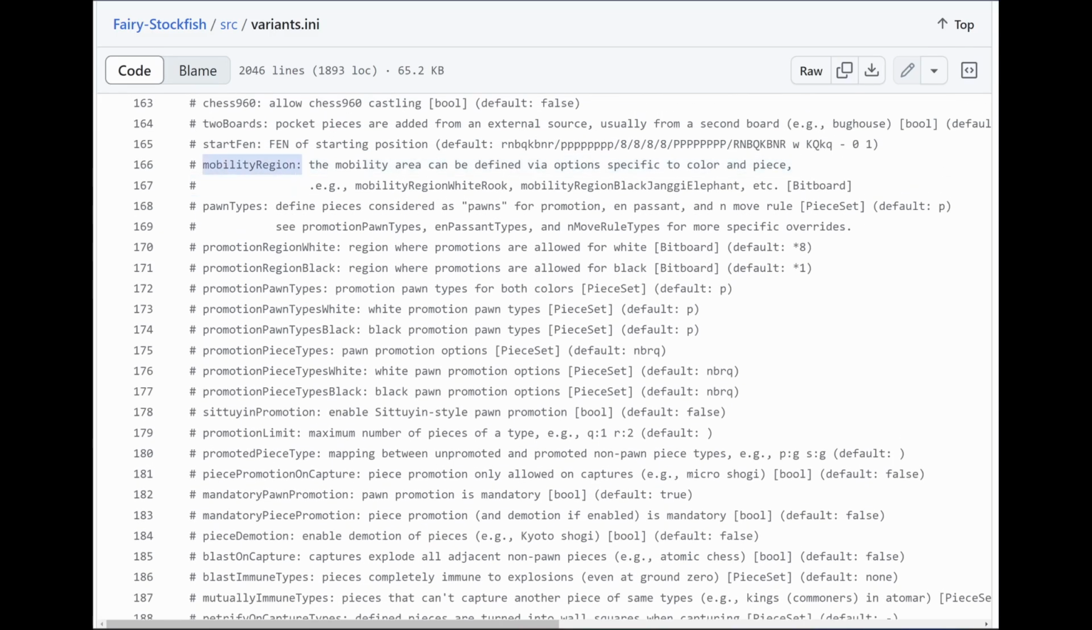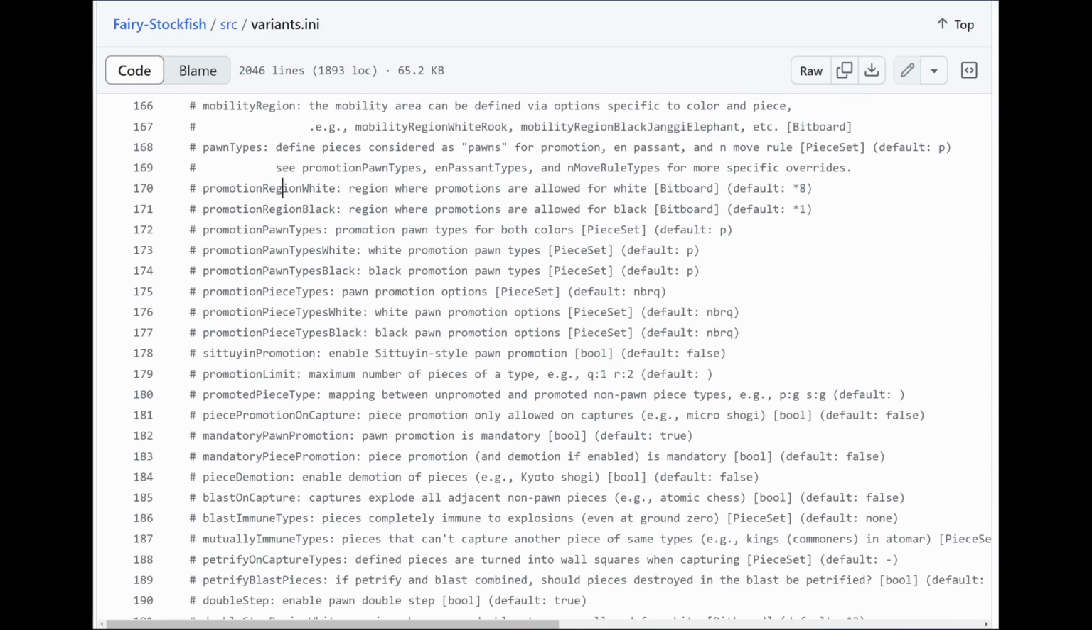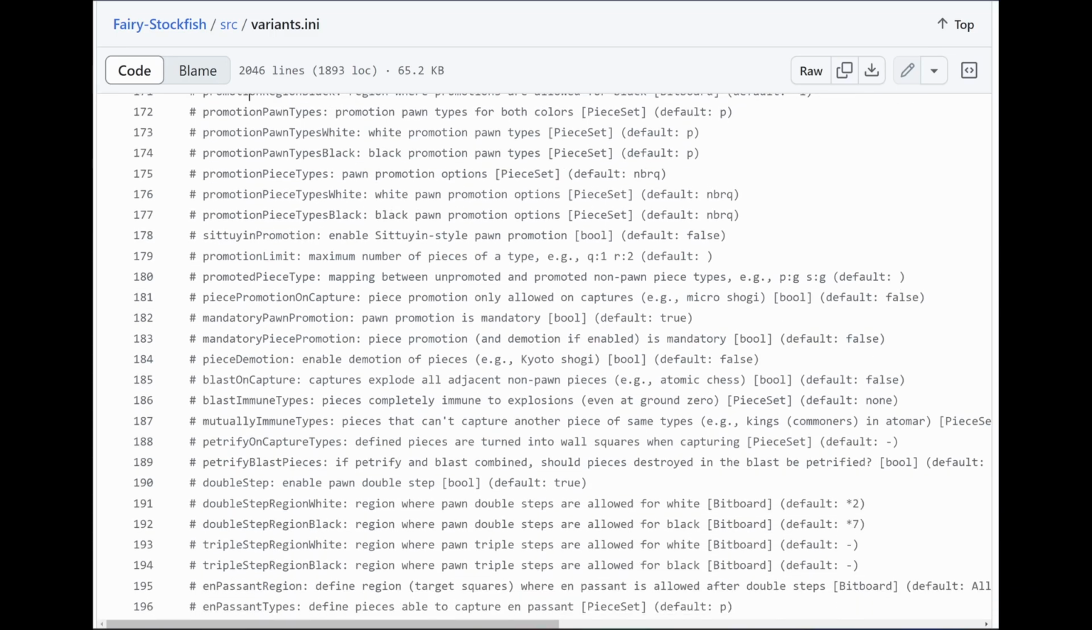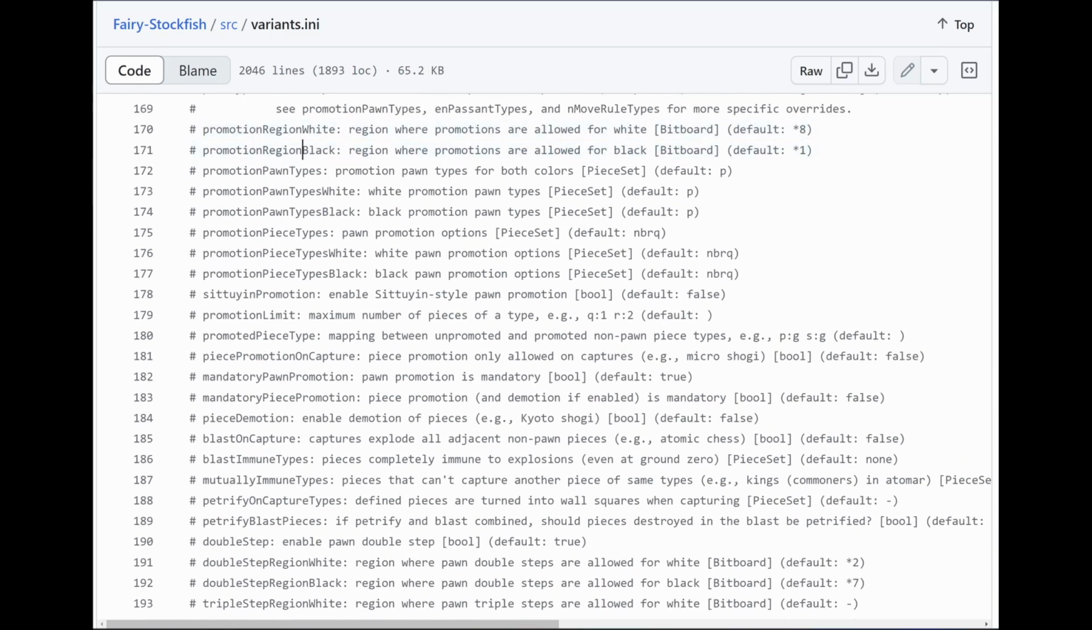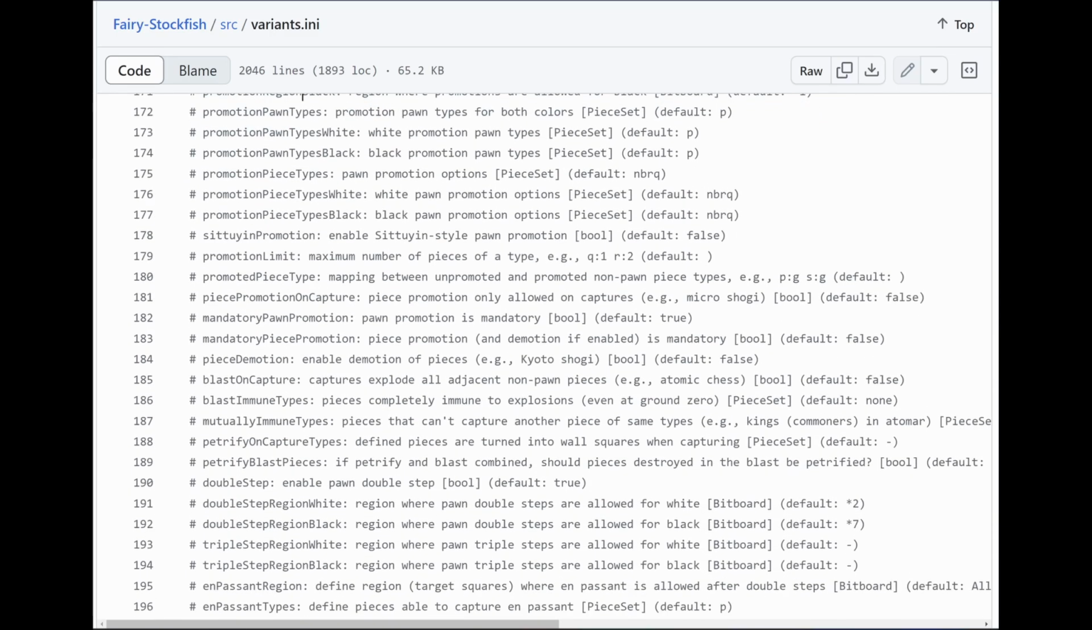Mobility region I actually talked about, and here it goes into more detail. Like he gives examples like mobility region white rook, etc. Start FEN, I already talked about that. Pawn types. As I said before, pawns are the pieces that kind of promote to a list of pieces. So if you have any different type of pawn, you're going to have to define it under pawn types here. Here we go, promotion region, white and black. We talked about that already.